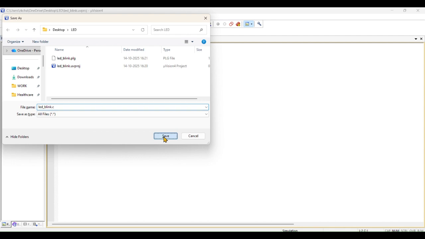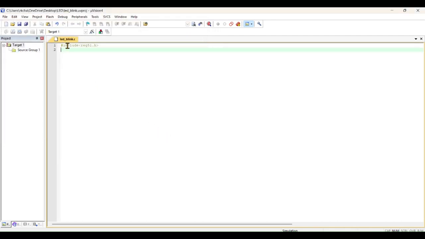When I'm saving it, the ledblink.c file is saved, but here you can observe it is not yet added to the project. So what we have to do is right click on Source Group 1.